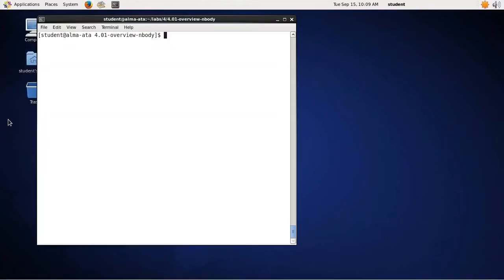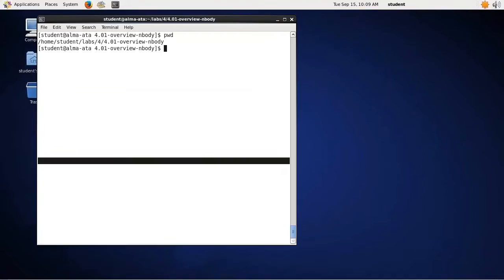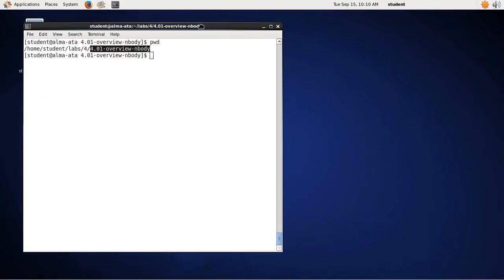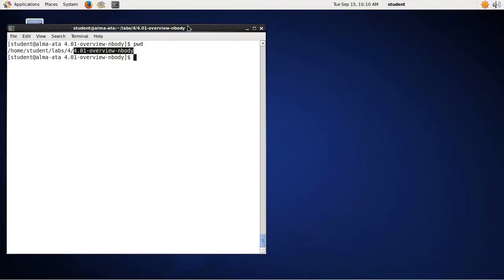Alright, welcome back. I am ready to start. If you are connected to your training server, you can go to Labs and then Chapter 4. This is the chapter on optimization. And I'm starting Lab 401, Overview N-body. So the demonstration that I did with the N-body simulation in the first hour, now I will attempt to do it live. Hopefully it's going to work.